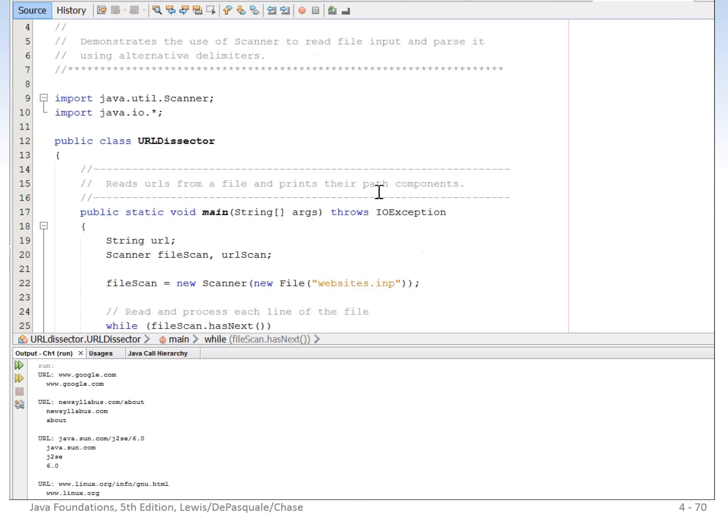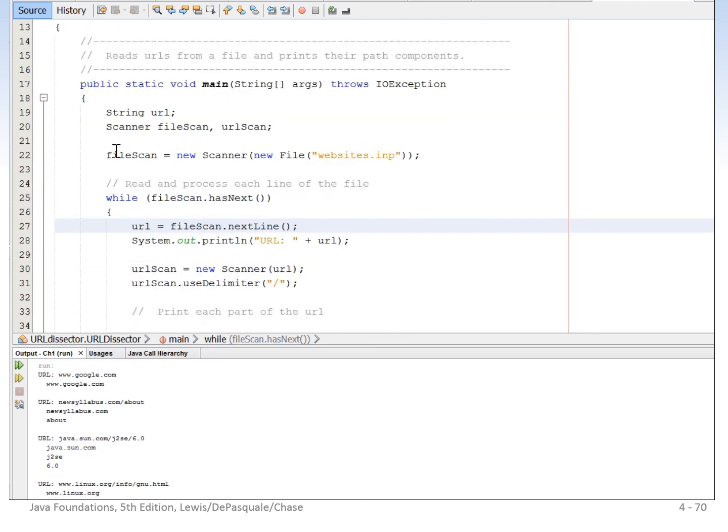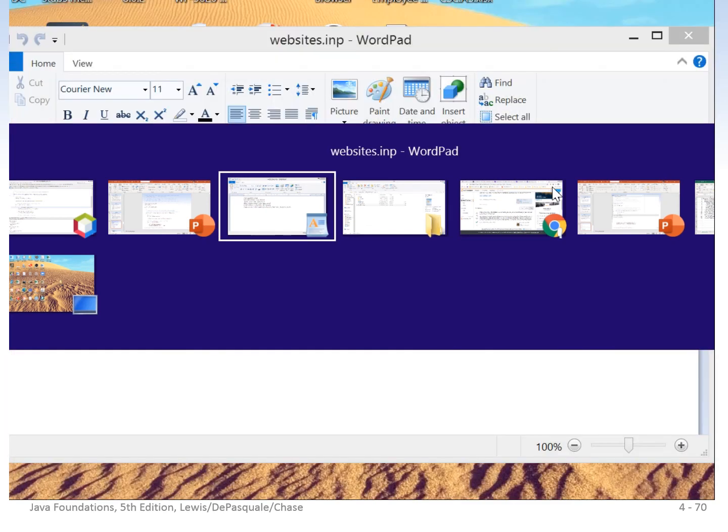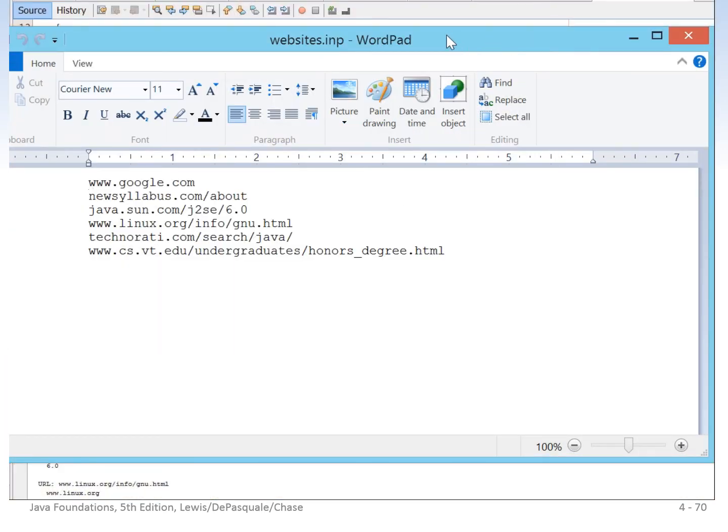So here we have our string URL, and we have a file here that we're connecting the scanner to, website.inp. I'll give that to you in the Canvas timeline. You just drag that and drop it into the root for the project. And I'll show you what that file looks like. Here it is, websites.inp has a series of websites. Some have the forward slash, some don't. Some have multiple forward slashes. So we're going to parse these.